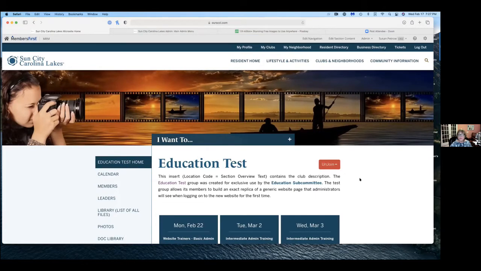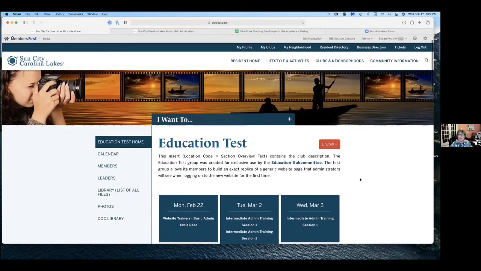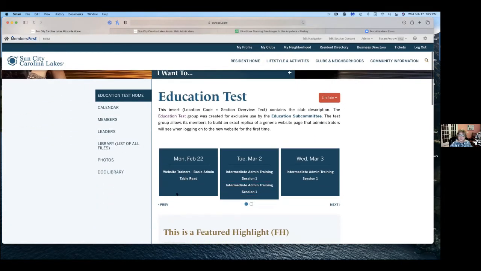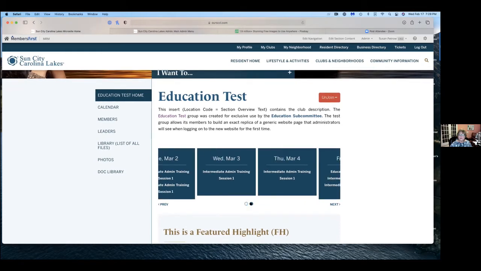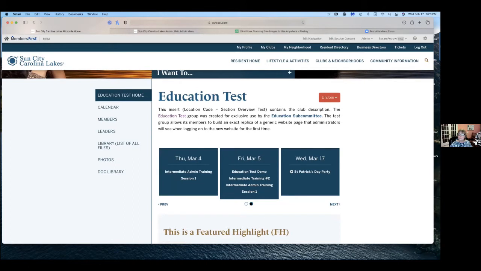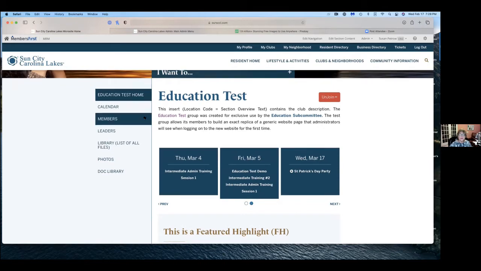Before I show you how to get the information on the page, I want to point out that we do have a section calendar, that if you choose to post it on this section calendar, you will see that you can scroll through. It goes up to a month. So this is nice because it allows you quick access without having to go into the actual calendar page.